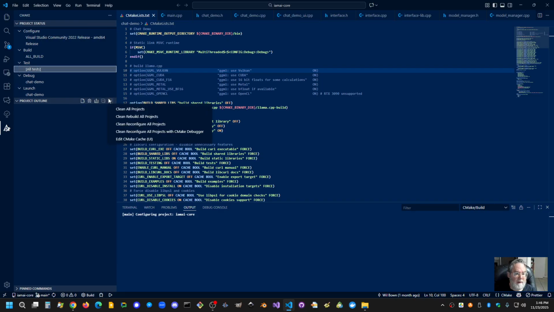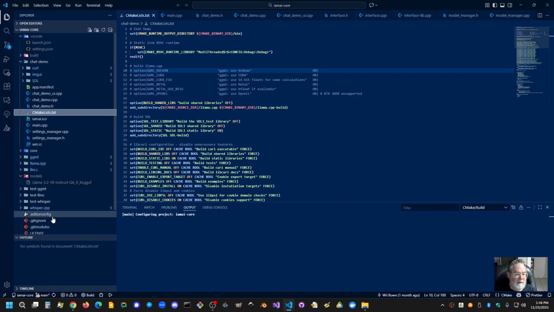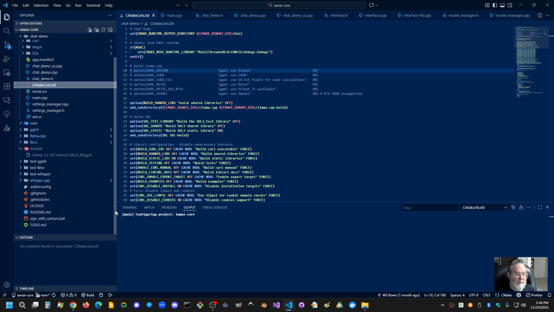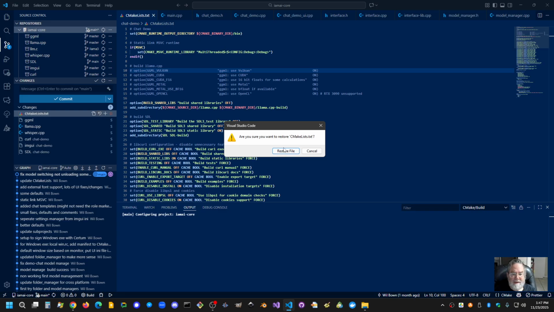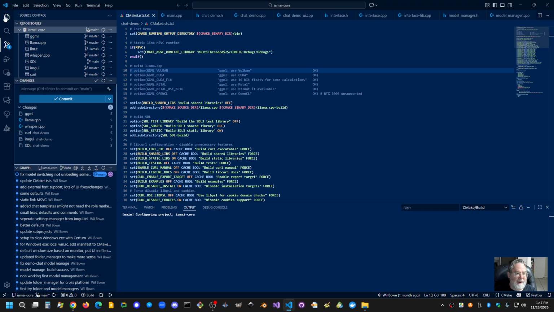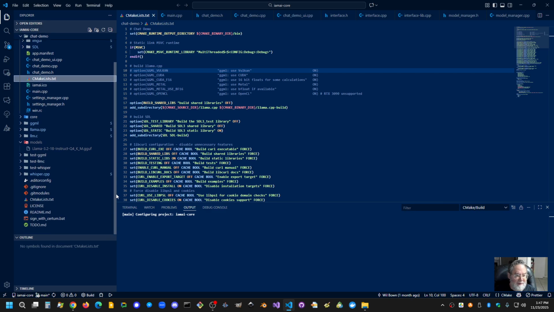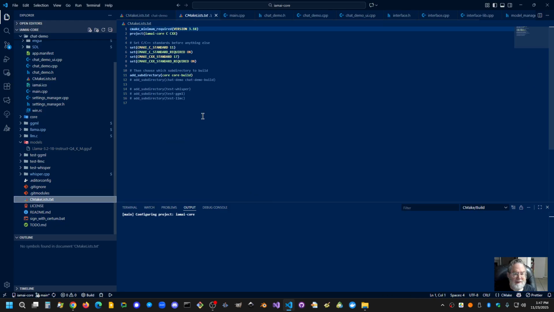And then I'm not seeing anything here. Something must have got messed up. Let's see. Oh, I must have accidentally deleted the CMake list. Oh yeah, okay, that's a problem. I don't know how I did that. It must have had something to do with the control key. Anyway, there it is back, and it looks good. Okay.